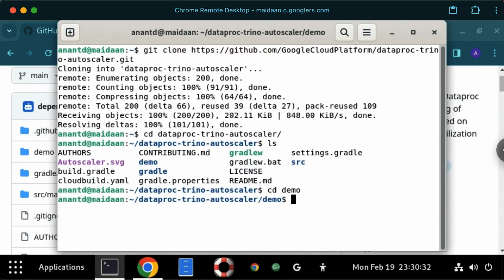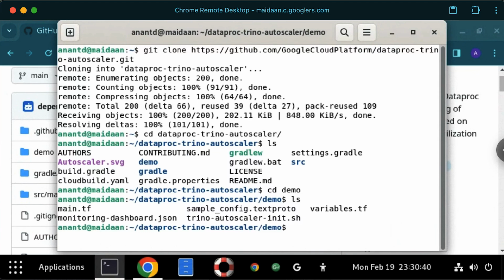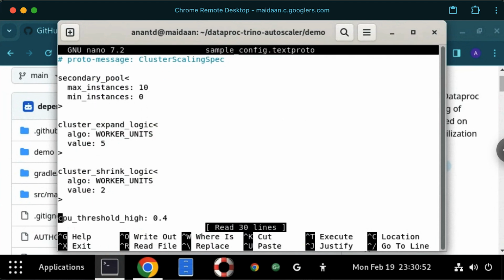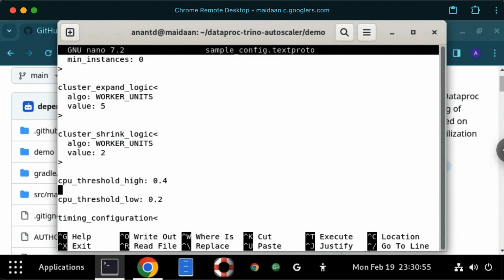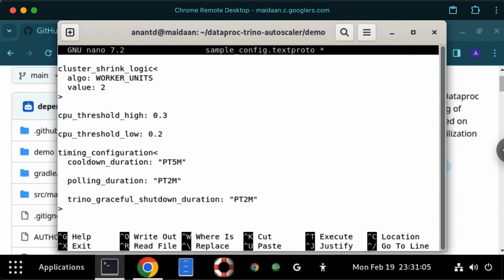Inside the demo folder, to deploy the demo, there are only two things that you have to do. First, look at the sample config file. So let's just modify the sample config file. This is where you're writing out the algorithm: how many workers do we want to add, how many workers do we want to reduce, what is the upper threshold, what is the lower threshold. So for example, I can make the upper threshold 30% and the lower threshold 20%. And then I want the cooldown duration to be 5 minutes and the polling duration to be 2 minutes.